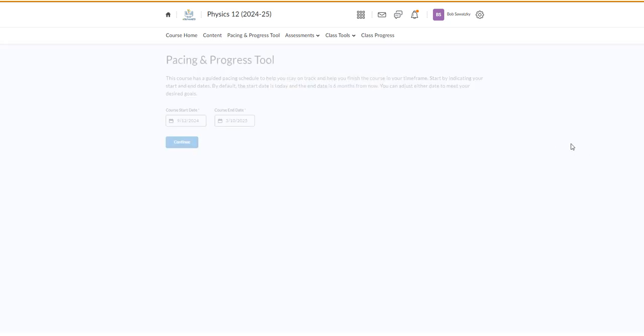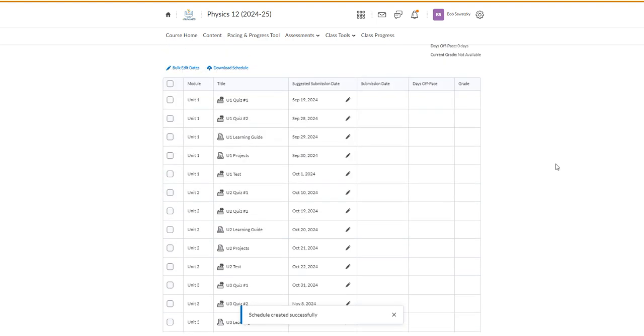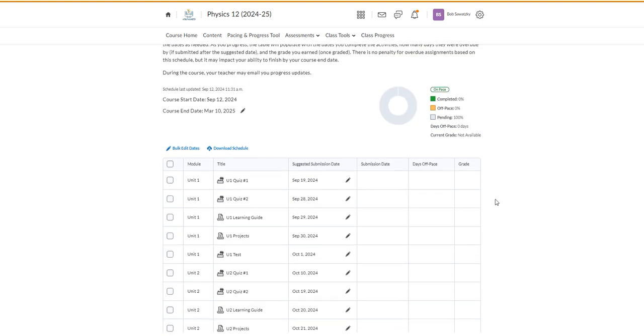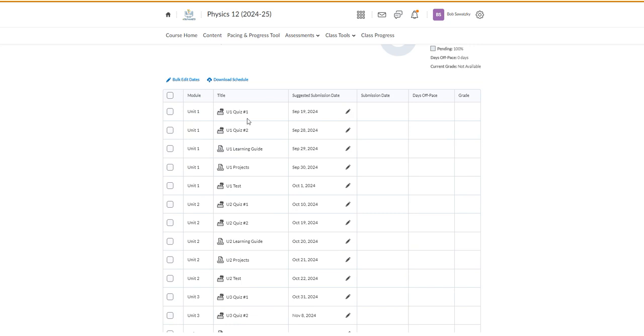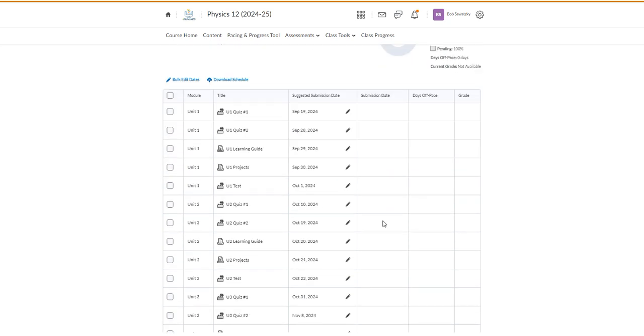So your teacher has already laid out the parameters of all of the different things that you submit in this course. And that's what's used in order to, along with your start and end date, lay out a schedule for you. So here's your suggested submission dates for the first quiz based on the dates that we entered.